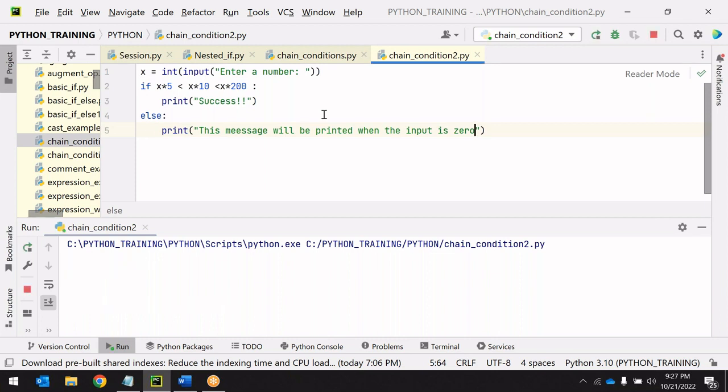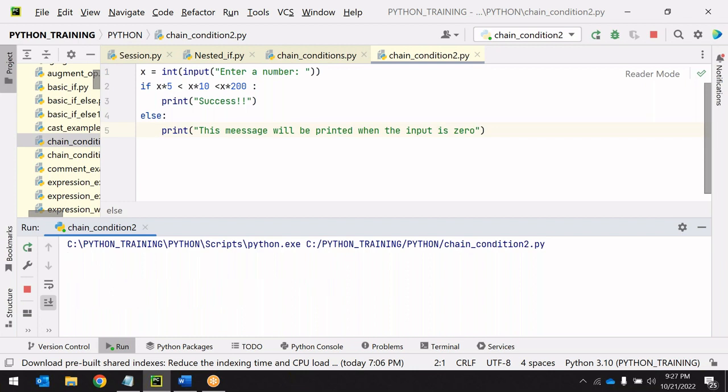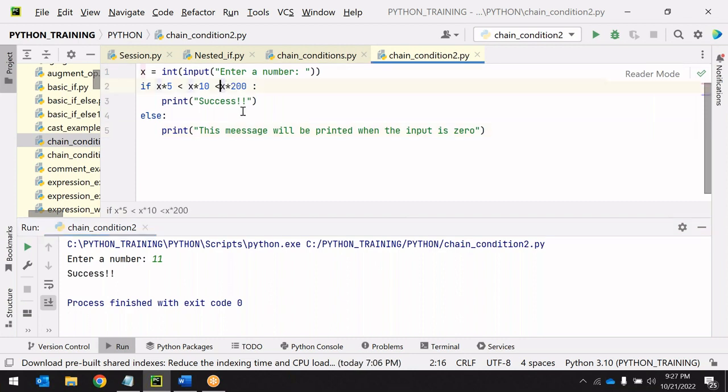Control Shift F10. Now look here. If I'm giving 0, it is saying this message will be printed when the input is 0. Now if I'm giving, let's say for example 11, it is printing success. It's not like we can only use less than, greater than, and so on. We can use any operator.